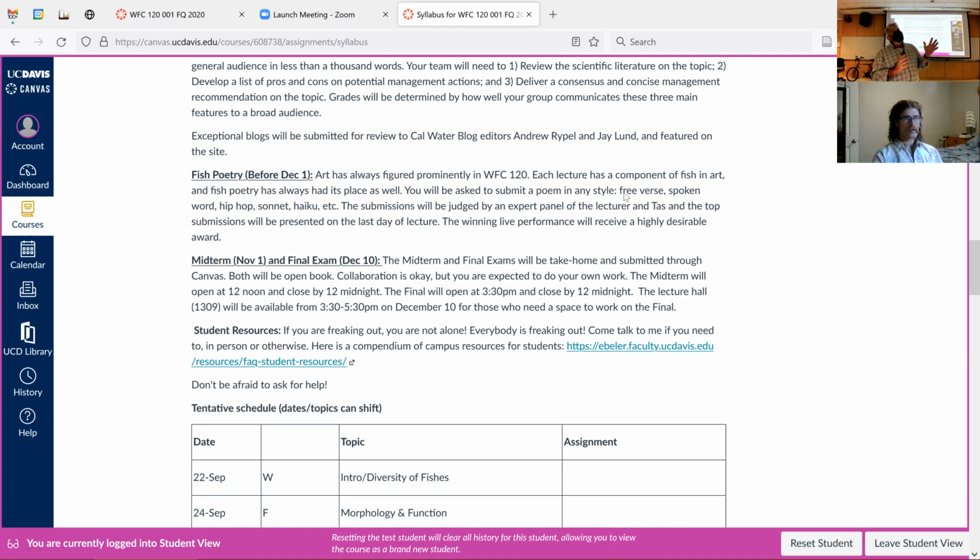Sometimes it's leaned towards just doing haikus, which is 5 syllables, 7 syllables, 5 syllables for a total of 17 syllables. But I've opened it up. You could do Elizabethan sonnets. You could do spoken word. You could do hip hop. You could do whatever. I should tell you that your poems will be judged by an expert panel of us: Michelle, Brian, and Kim and I. Maybe we'll loop in Peter.